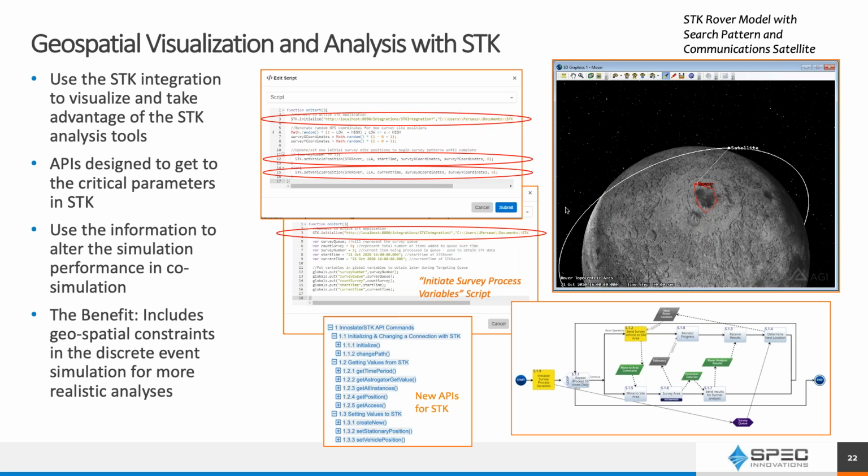So the STK integration is used to visualize and take advantage of the STK analysis tools, such as what we're seeing here. APIs are designed to get the critical parameters in the STK, and then we use the information to alter the simulation performance in co-simulation. And the benefit is that it includes geospatial constraints in the discrete event simulation for more realistic analyses.